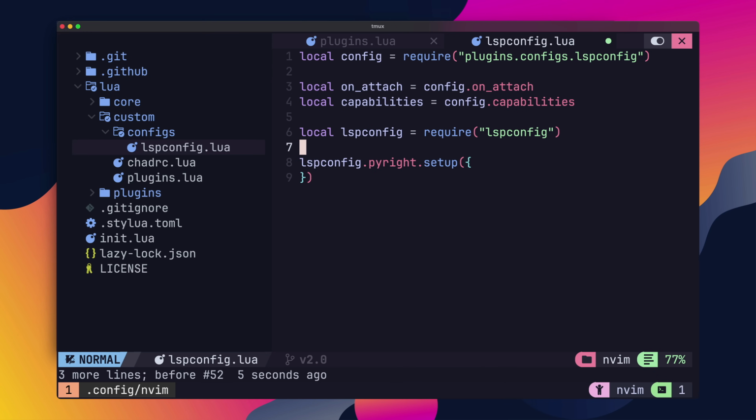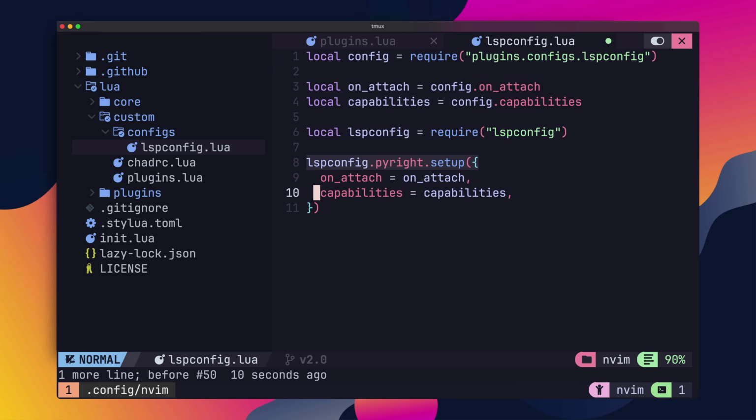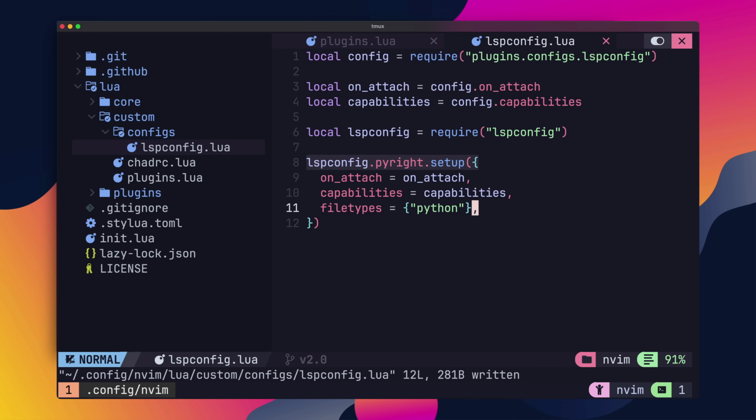To set up PyWrite, we call the lspconfig.pywrite.setup function and pass in our options. In these options, we'll set the onattach and capabilities values to the functions that we imported earlier, and we'll set the file type that we want the LSP server to load on to be Python. This should be all we need for a default setup with PyWrite.